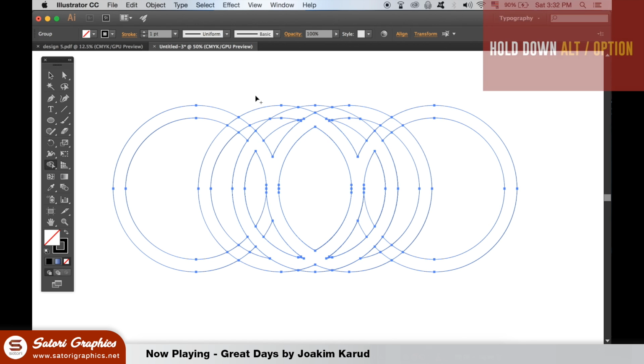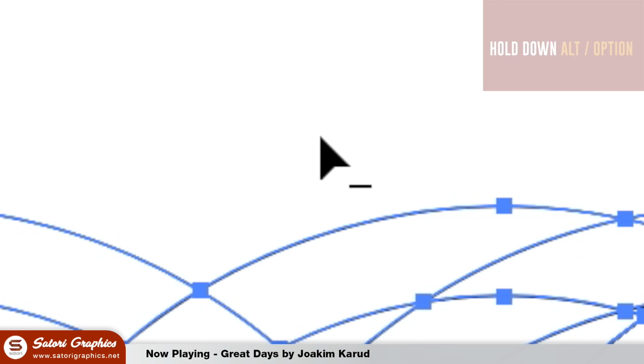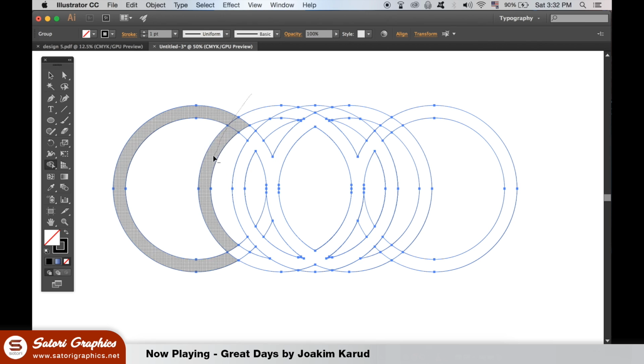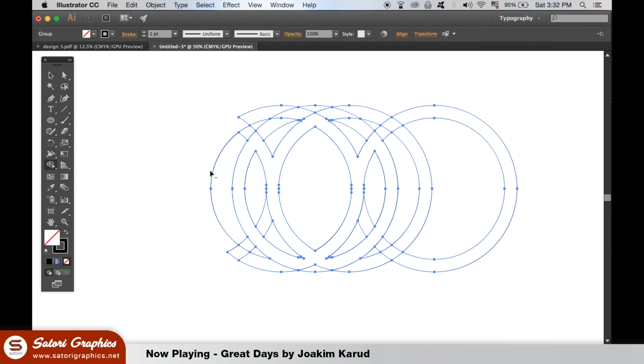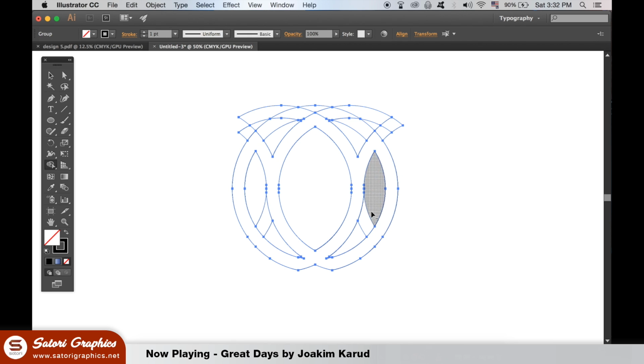Now, hold down the Alt Option key and you will notice that the minus symbol is above the cursor. This will allow us to remove lines and shapes we do not want for our logo design. You must hold down the Alt Option key the entire time you select and draw over the areas you do not want to use. Make sure to pay close attention to your entire design in removing all of the shapes and lines.